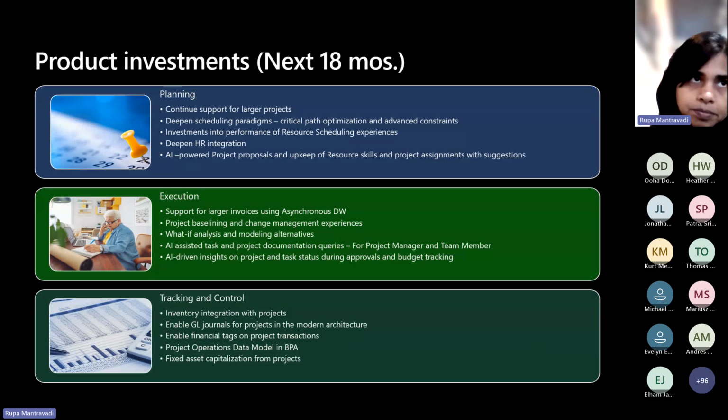But longer term, what are we looking at, right? A few highlights again. We will continue our support and increase support for larger projects for sure. And then larger invoices using asynchronous dual write, change order management, what if analysis, we already spoke about this.